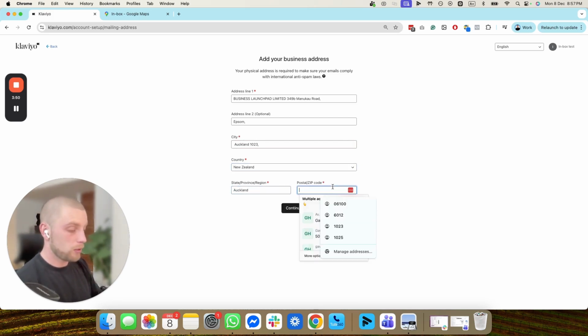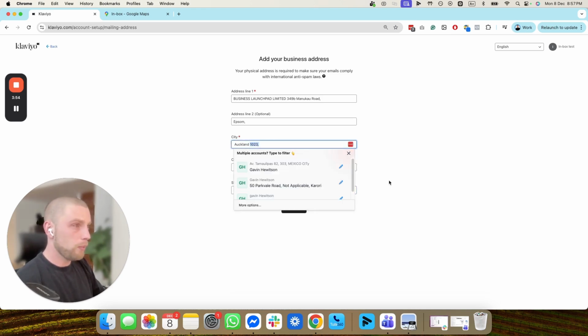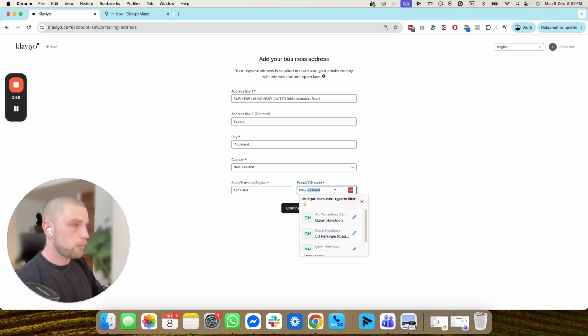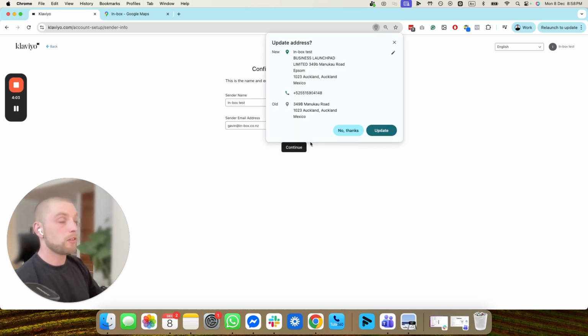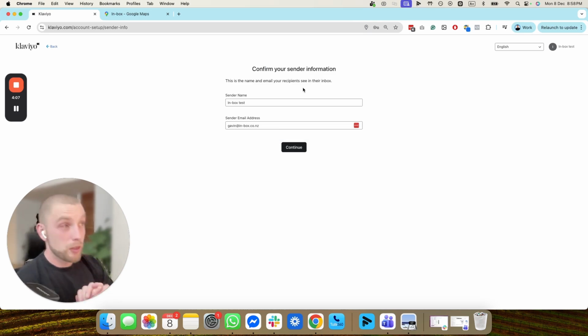Here we go, and then we'll go, what is the zip code? There we go. Take that, pop that there. So you're just putting your address in, really nice and easy. Perfect, continue. And this is more for a compliance thing, so you do need to actually put your physical address in there. Now, this is important. You can change this, by the way, if you get this wrong in the future.